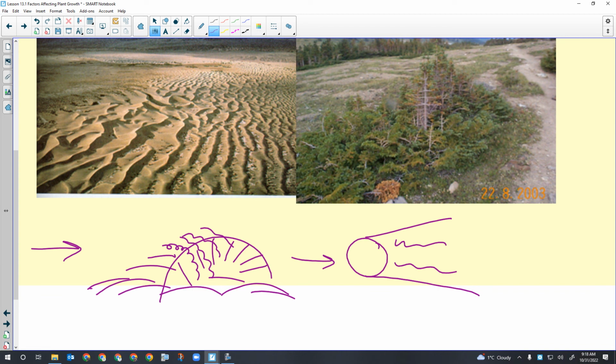It's also a great place for rabbits and marmots and things like that to burrow, because the snow is an excellent insulator, which we'll talk about in another unit. Is that sort of making sense, how wind can affect the growth?